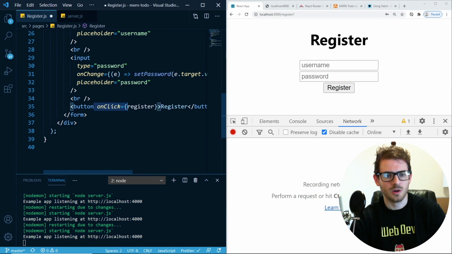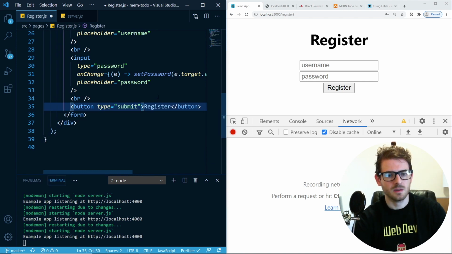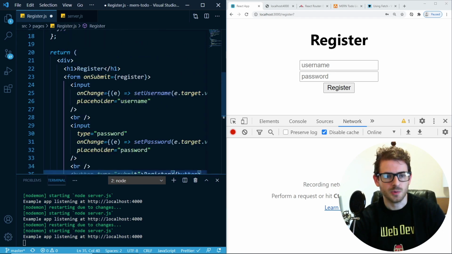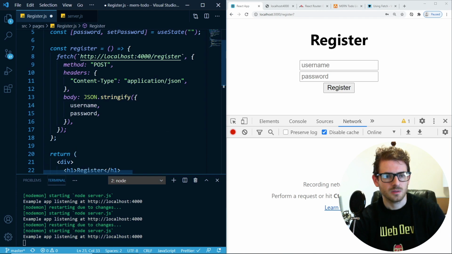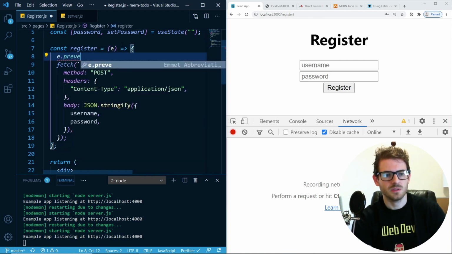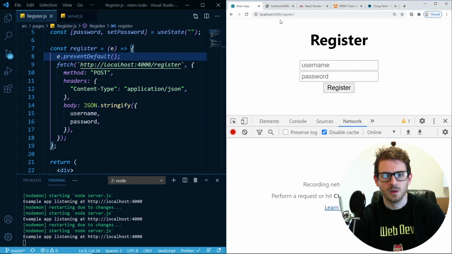So down here on click, we don't want to call register. We could just add type of submit. And then when someone presses enter on your form or clicks on the button, it's going to call onSubmit. So up here we can pass in e, and we want to make sure we say e.preventDefault, or else the page is going to reload like it just did. Alright, so hopefully that works.